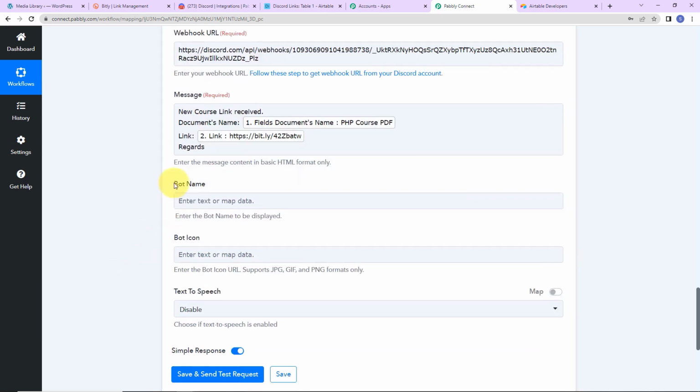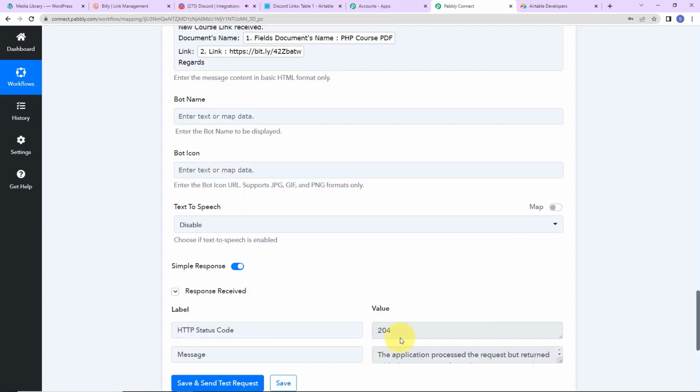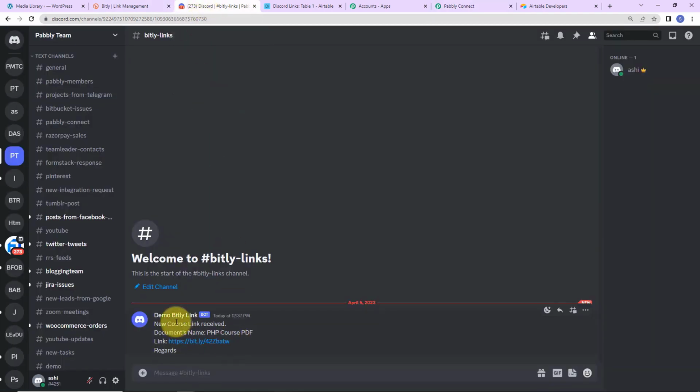Okay, and now if you wish to enter the bot name and bot icon text to speech, you can do that. I'm going to click on save and send test request, and as I do that, here we can see that we have received the API response. So let's go to Discord now to check if our integration is a success, and yes, here you can see that we have received a new information. This basically means that our integration is a success, but we also need to check the same in real time.